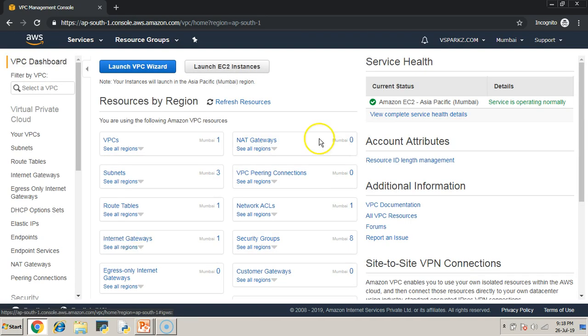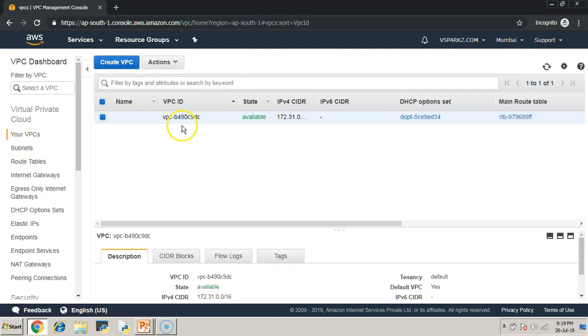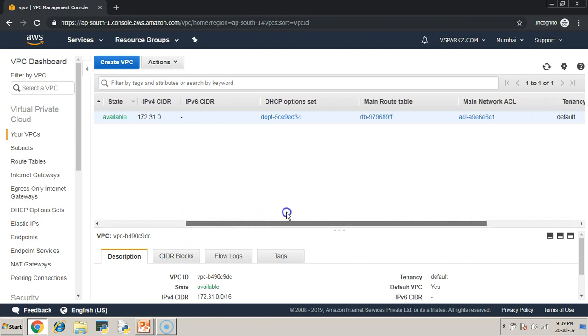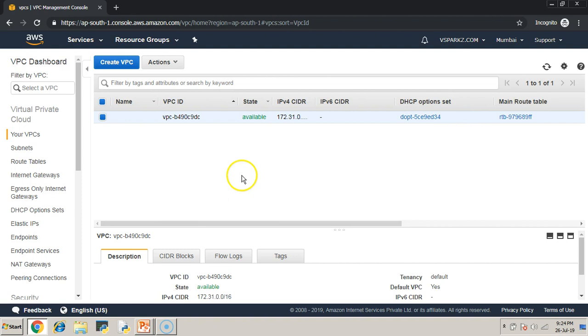Hit VPC. Click your VPCs. You can see there is a VPC already created by AWS. This is called the default VPC. You can see the default VPC column set to yes. Now we are going to create our own custom VPC.